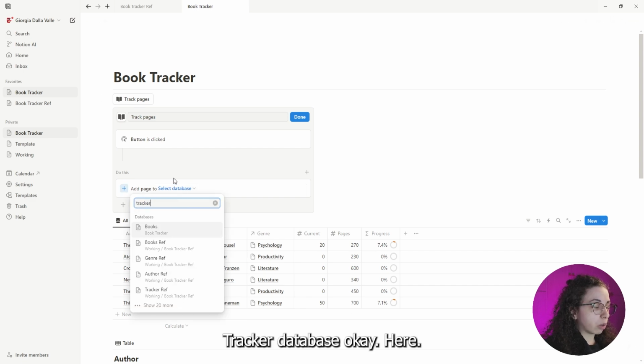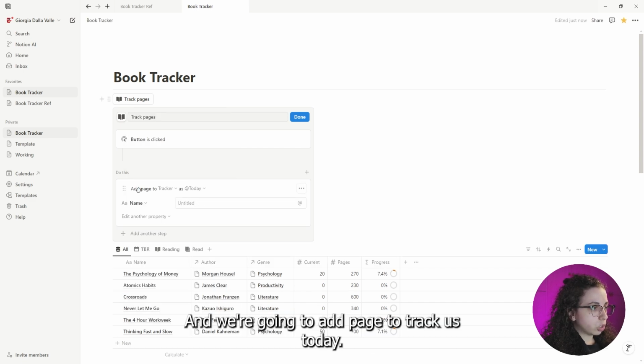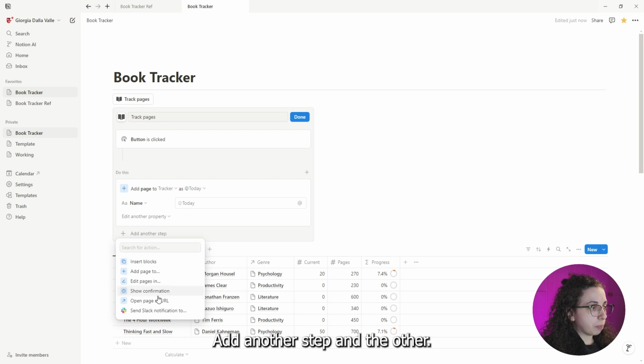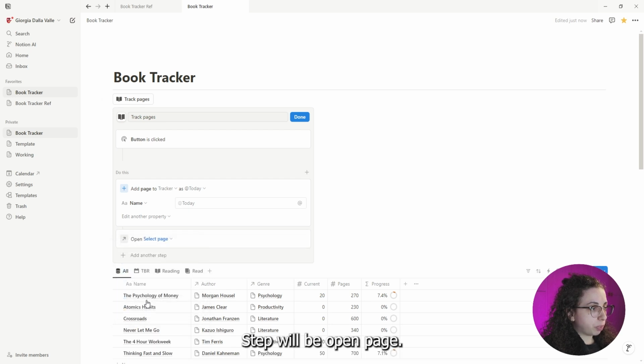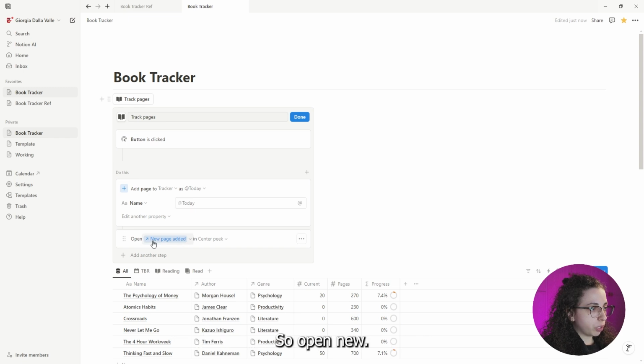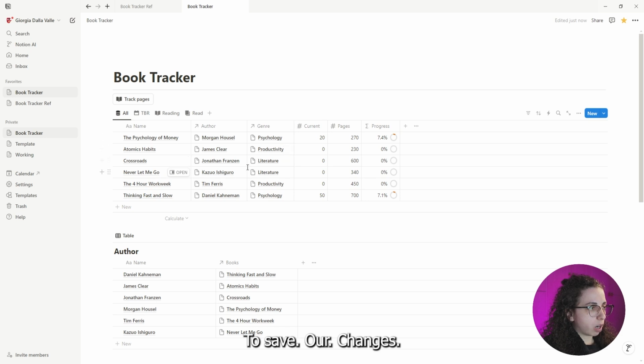The database will be our tracker database, and we're going to add a page to the tracker as today. So basically this is our template that we created before. Then we add another step, and the other step will be open page. Which page? The page that we just created. So open new page added, in center peek, and click done to save our changes.